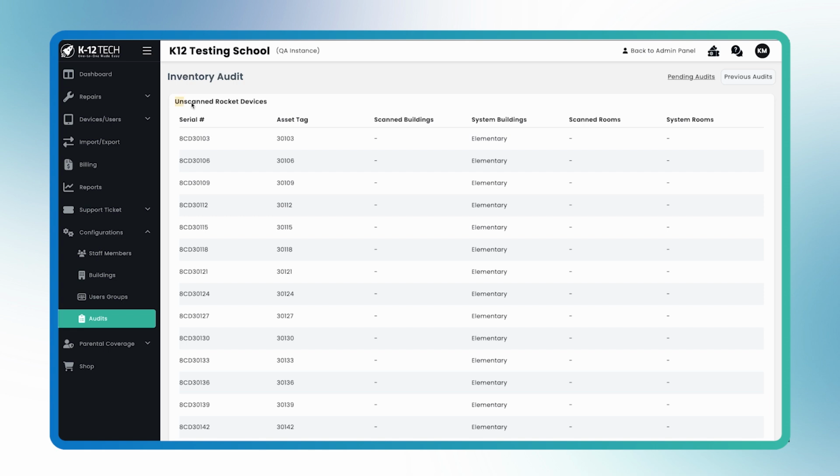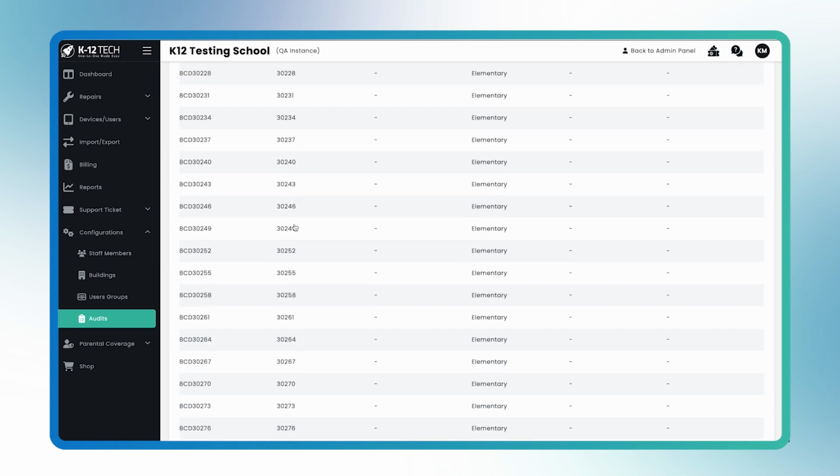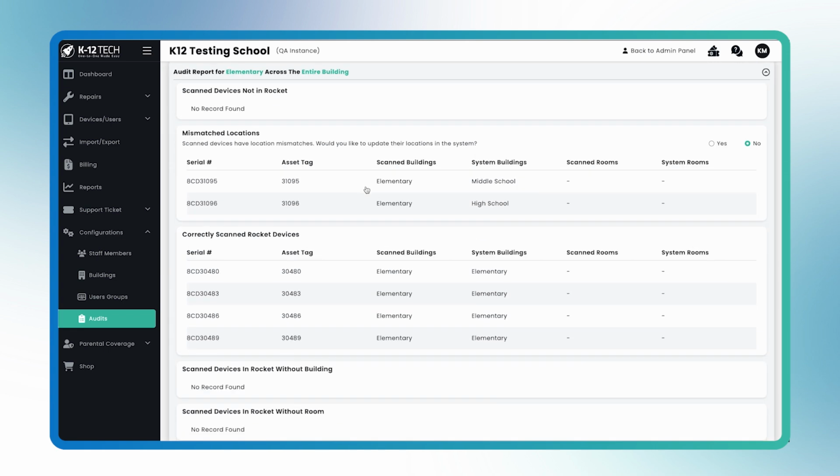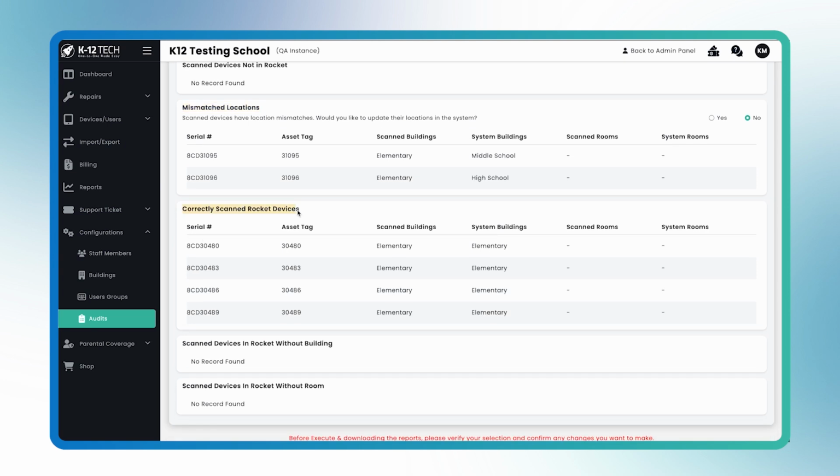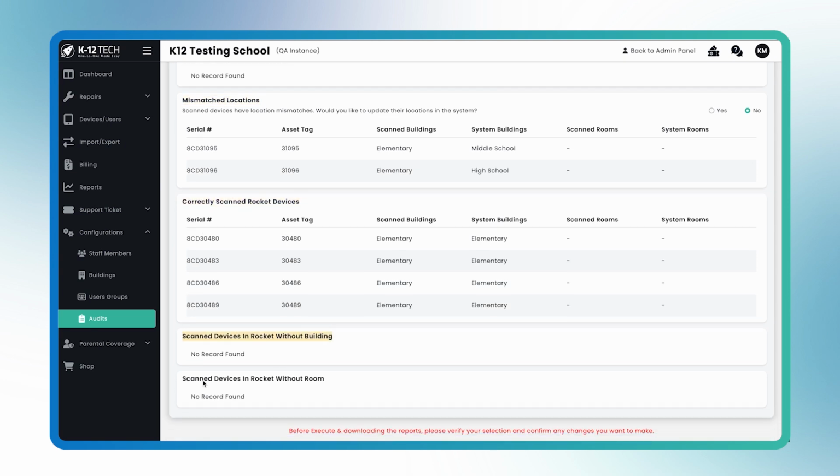After clicking Finish, Rocket will instantly generate a report showing what's in the system versus what you've just scanned. In this example, you'll notice a long list of unscanned devices that are listed in our location but weren't scanned during the audit. You'll also be able to see any devices that were scanned but aren't in the system at all, any devices with mismatched locations, correctly scanned devices, and devices without a building or room listed.